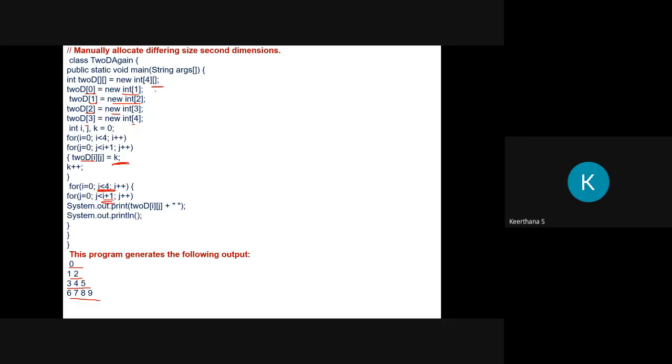Ma'am, I have a small doubt. When we try to access, for example, here in the first row, we just have one column, just one element, right? In case I try to print the next position, will it show an error or will it print a junk value? No, the first position value was 0. So what is the next position? It won't show any junk value.